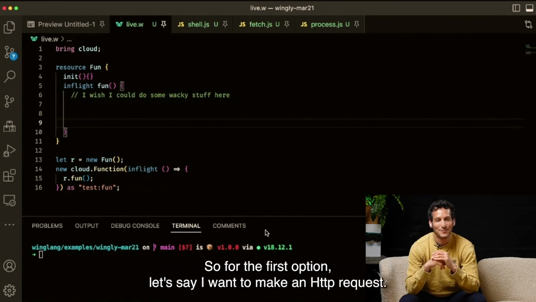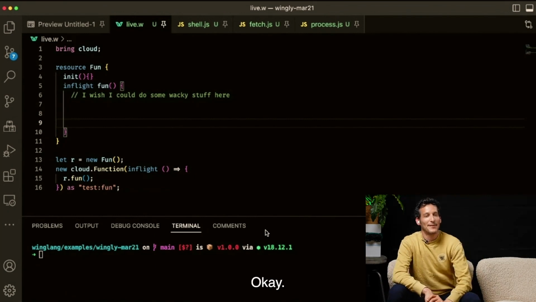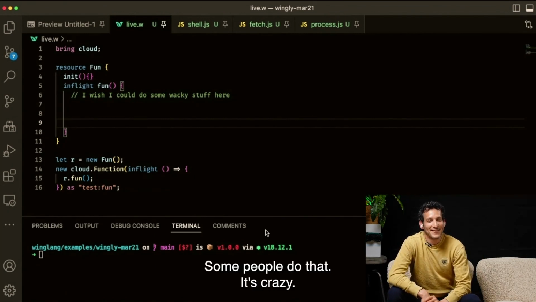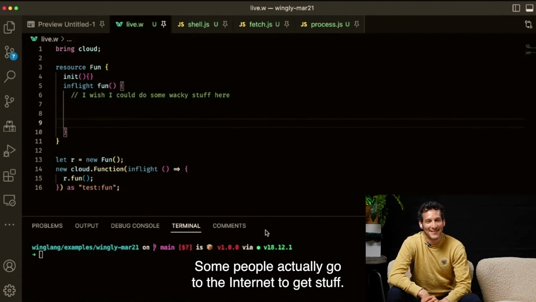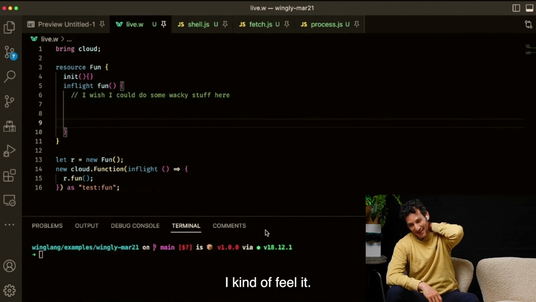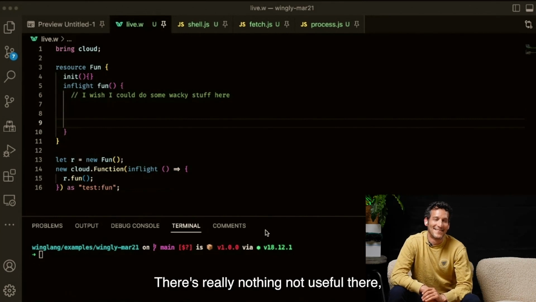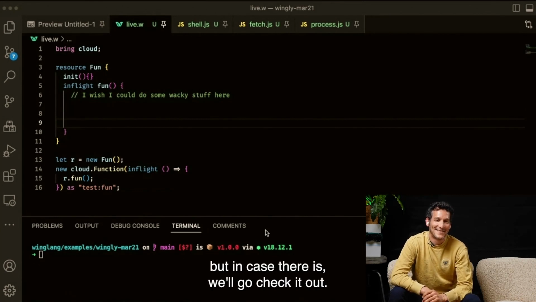So for the first option, let's say I want to make an HTTP request. Some people do that, and it's crazy. Some people actually go to the internet to get stuff. It's nuts. It's really insane. You shouldn't do that. I don't know what you're going to find there on the internet. I kind of feel it's obsolete. There's really nothing that useful there. But in case there is, we'll go check it out.